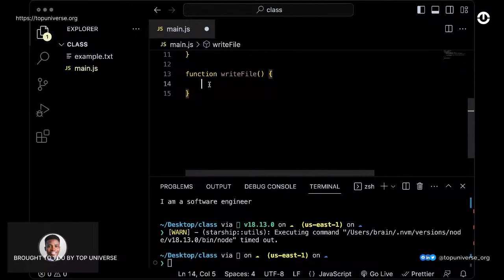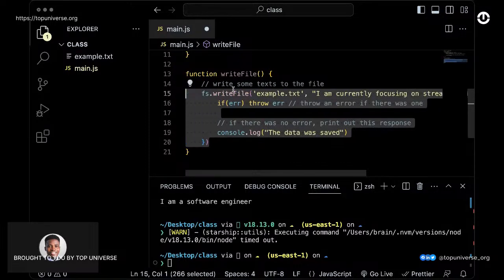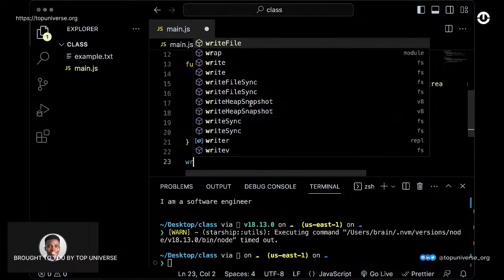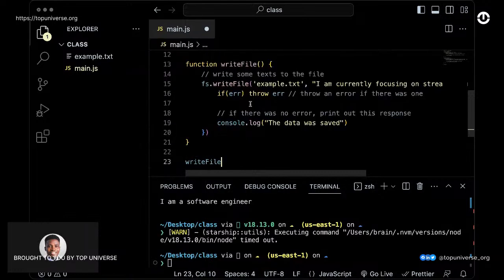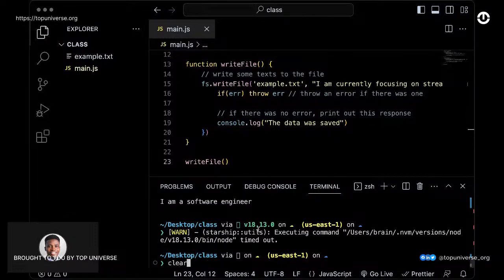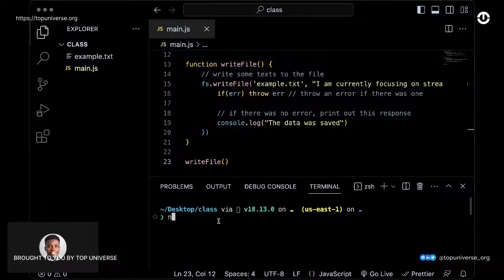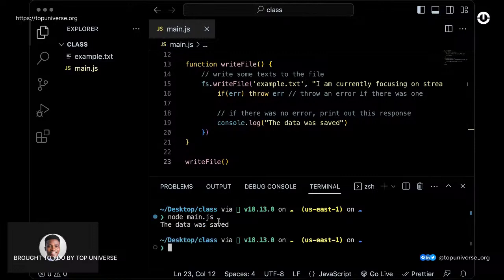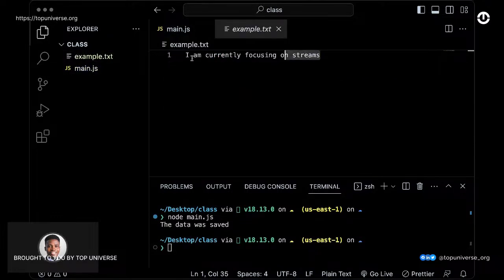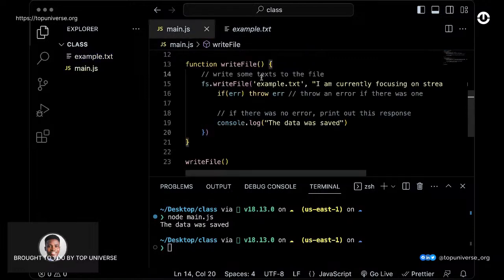I'm doing this because I want to manage the execution, of course. I'm sure you understand what I mean. So in order to call the write file now, I just have to call writeFile. If I run this from my terminal, let's clear the terminal first. If I run this with node main.js, it says the data was saved, which means our expectation is that this would have changed. You see it has changed to I am currently focusing on streams. That is how you write a text to a file using the file system module.